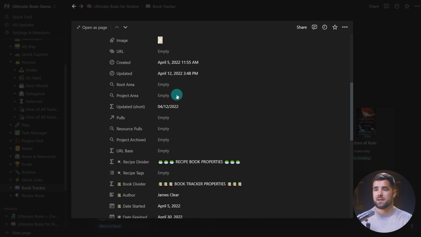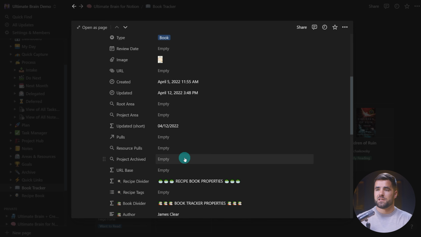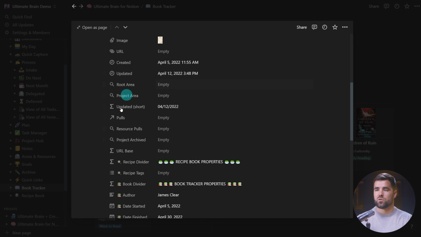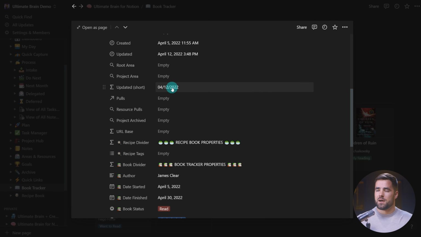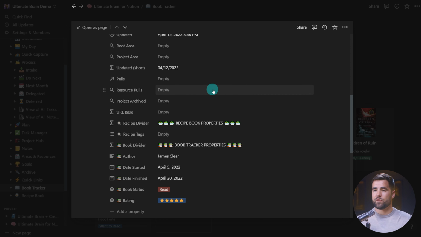We have our created and updated, and then we have a whole lot of specific stuff, or just sort of the bowels or the pipeworks of the template here. We have root area, project area. These are roll-ups showing the area if it's a resource note or project note. We have an updated thing for meta displays. We have pulls, which you would actually usually set from a project instead of directly from the note, and then some other resource pull roll-up areas here. You don't really have to worry about these inside of notes. Again, you're going to set pulls in your projects instead. If project is archived, we can tell if the project is archived there.